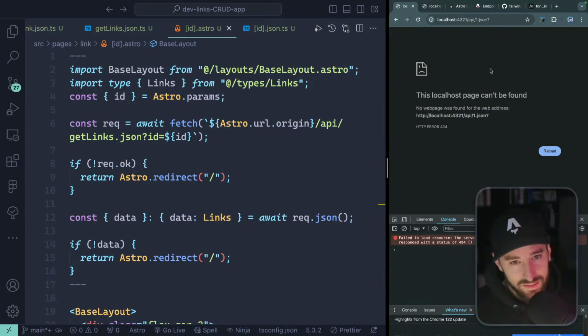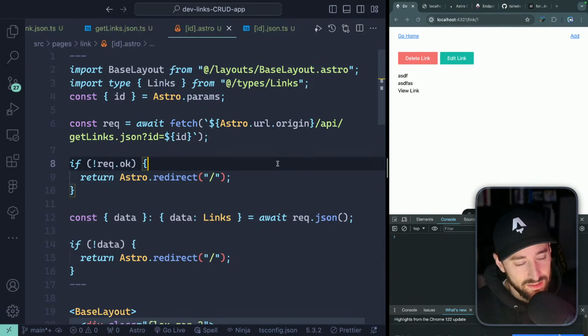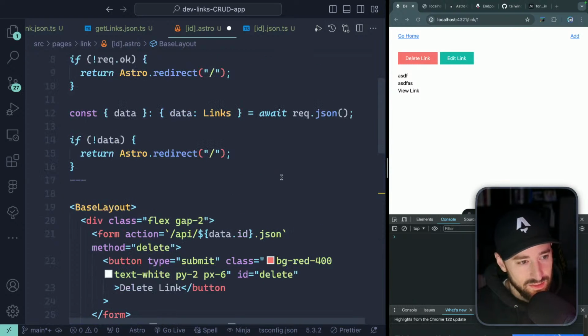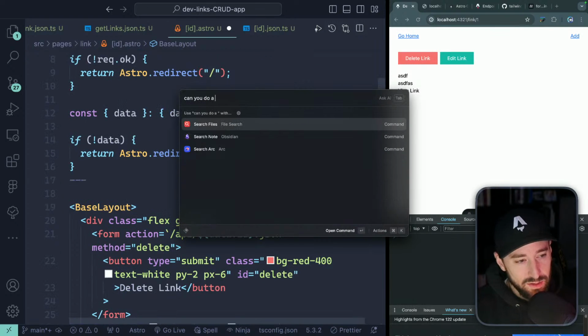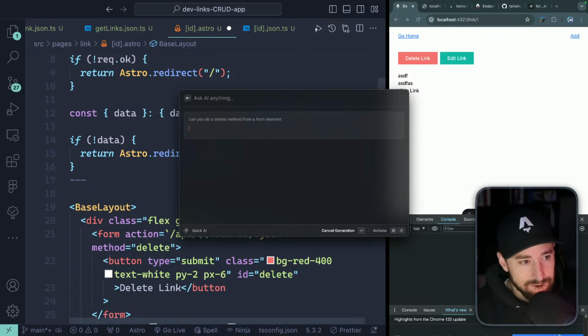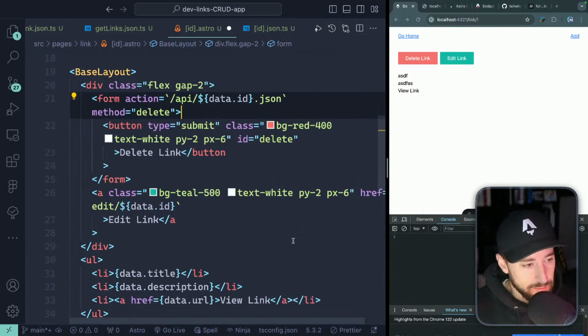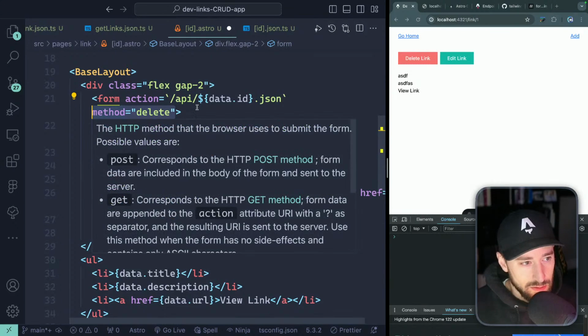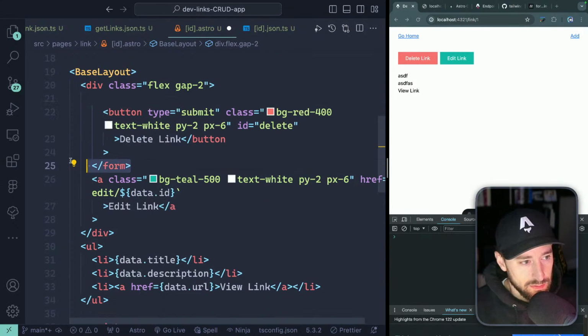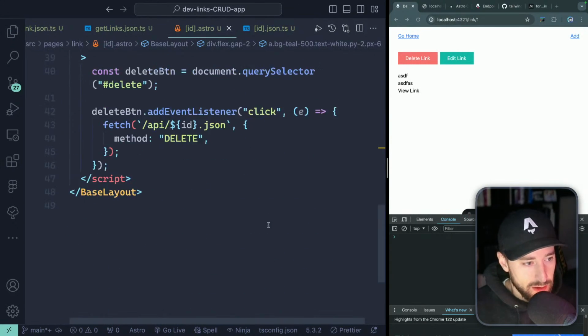JSON. So maybe you can't actually do, because it looks like it's a GET request. Let's see. Can you do a delete method from a form action? From a form. Oh no. Okay, so you can't. Okay. Well, I'm not sure I understood what I was asking for actually, but anyhow, let's get rid of this and this. Let's come back down here.